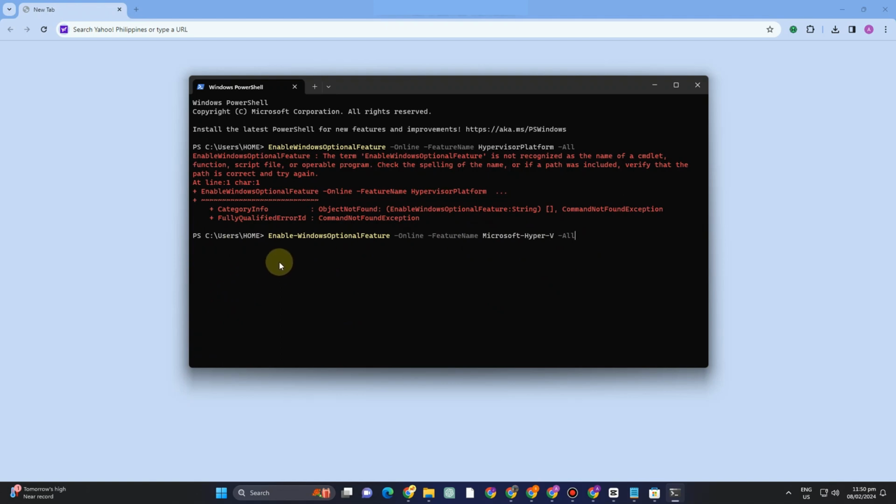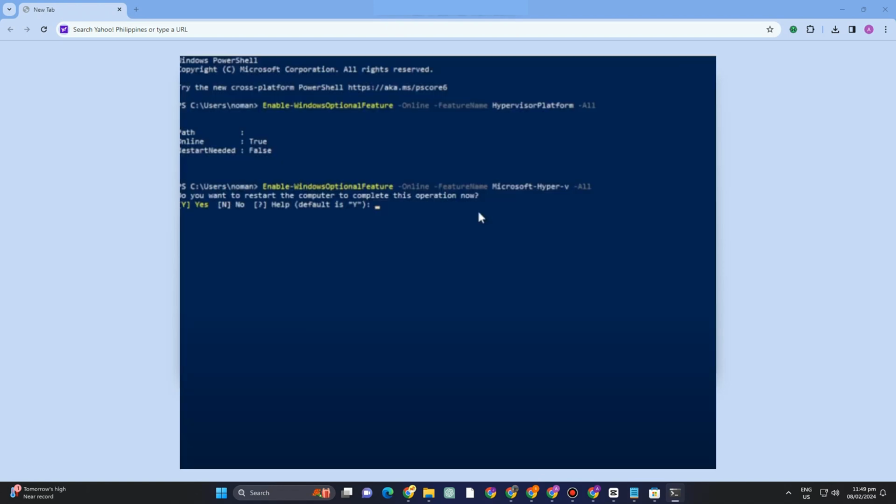Then probably you will see it also that it's processing or it's running. Once it is successful, you will see a notification like this, and all you have to do is to enter yes and restart your computer.